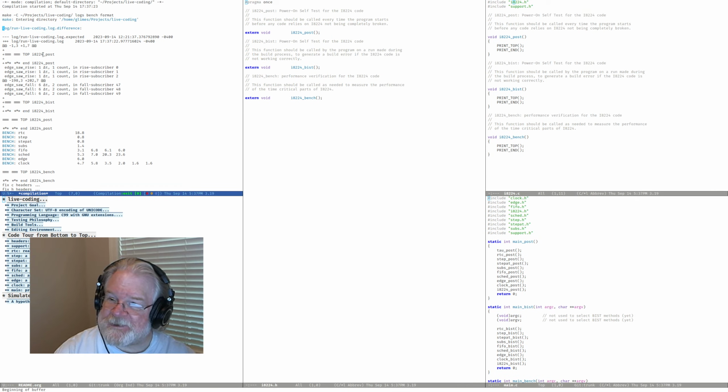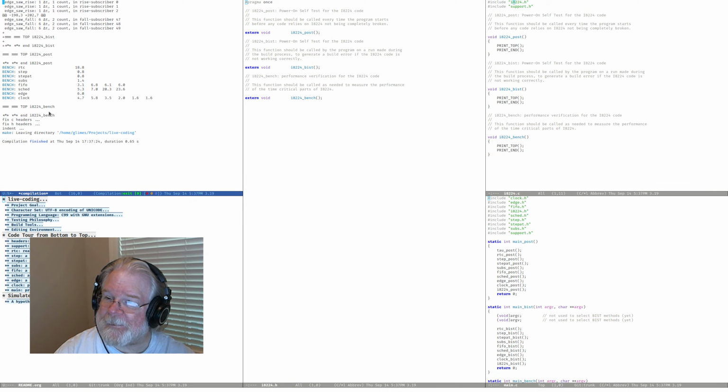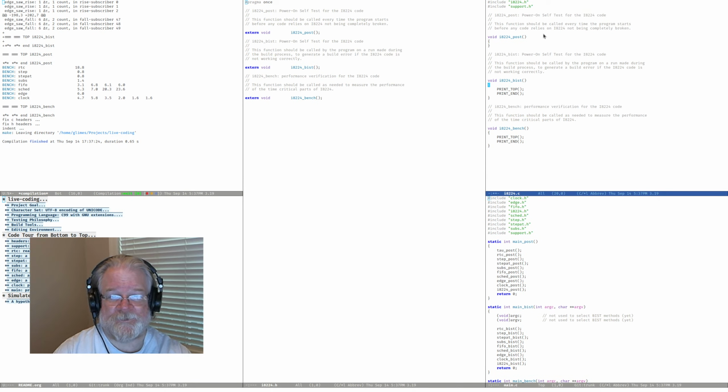So now when I do my quick build, what are the differences I see? I see we have a top and end for post. We have a top and end for BIST. We have our benchmarks, and we have a top and end for the bench. So I can remove those print statements because I know that those methods are being called at the right time.